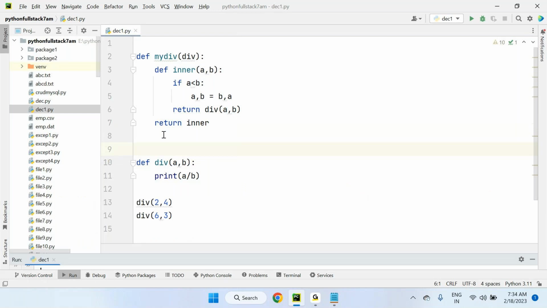So this is ultimately the decorator concept here. Decorate something, add something to the existing function without modifying it. Without modifying means it doesn't make sense to go for b by a. I want 4 by 2 without doing a modification like b by a.